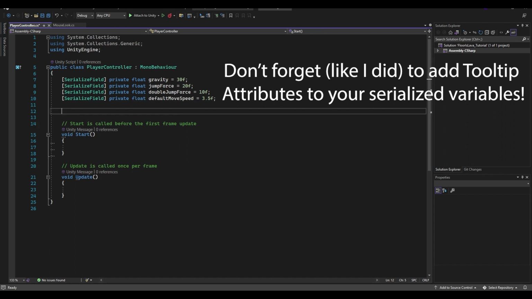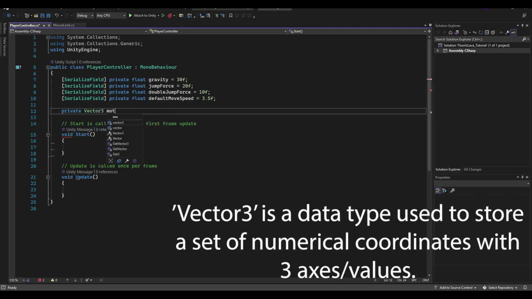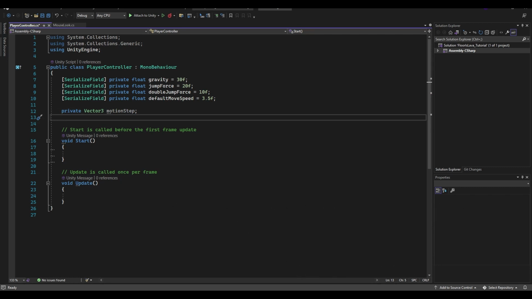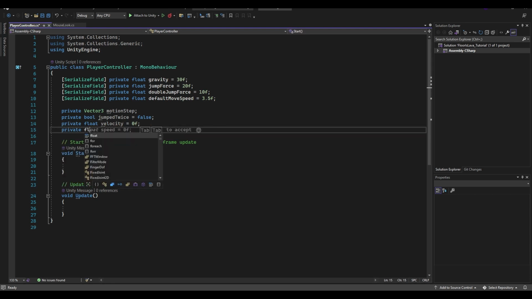We will also need a few hidden variables. So our first one will be a private Vector3, and we'll call this motionStep, and that's going to store the amount of movement we want to apply on each frame in each direction. Then we'll create a private bool, and we'll call this jumpedTwice, and give it a starting value of false. After that, we will have a private float, which we call velocity, and give a default value of 0. Lastly, we'll have another private float, which we call currentSpeed, and give a default value of 0.